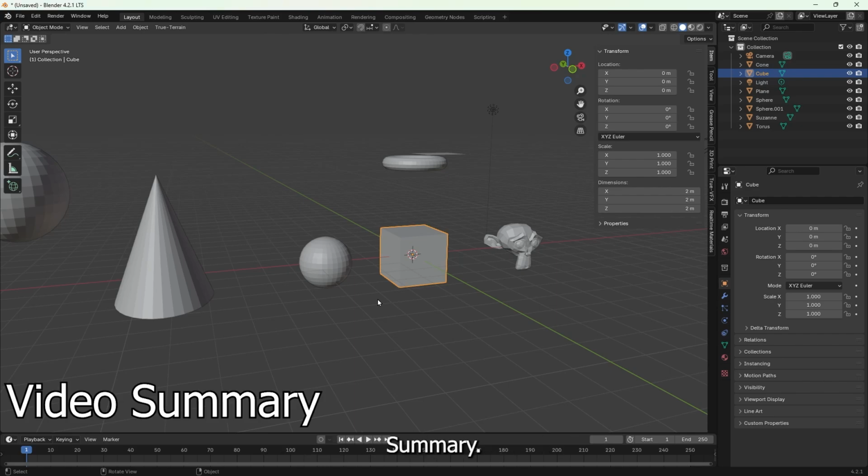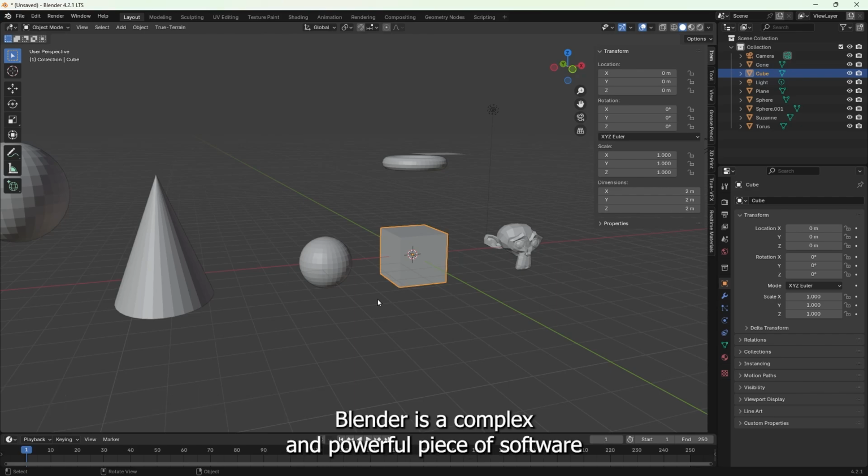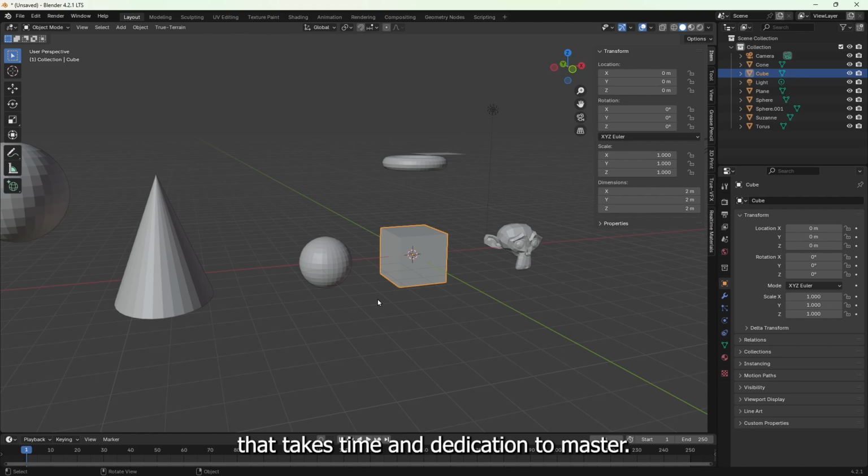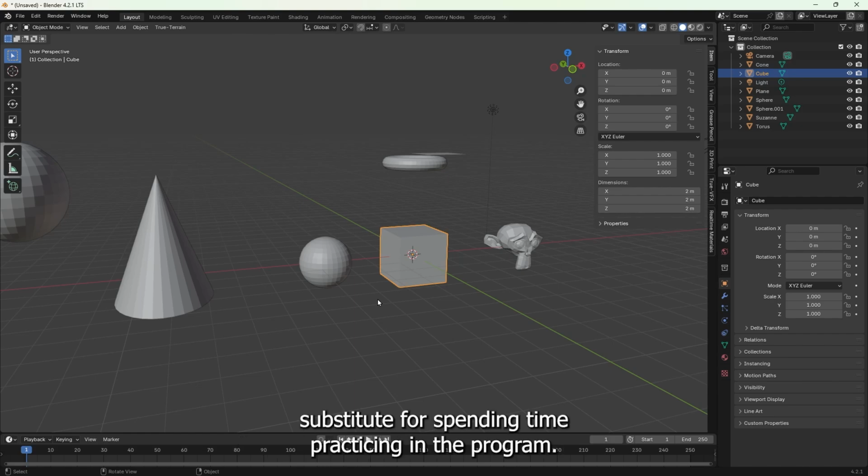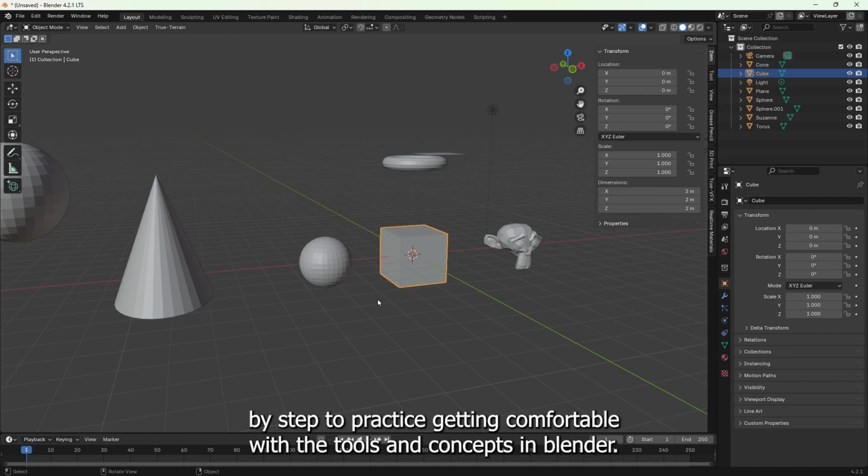Summary. Blender is a complex and powerful piece of software that takes time and dedication to master. There is no substitute for spending time practicing in the program. In the next video we will create an original scene step by step to practice getting comfortable with the tools and concepts in Blender.